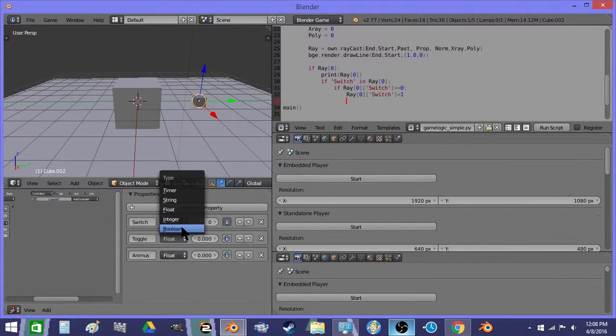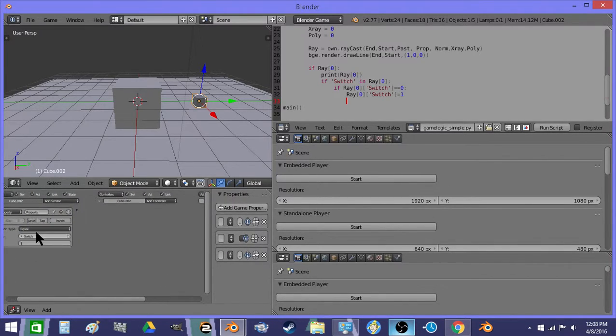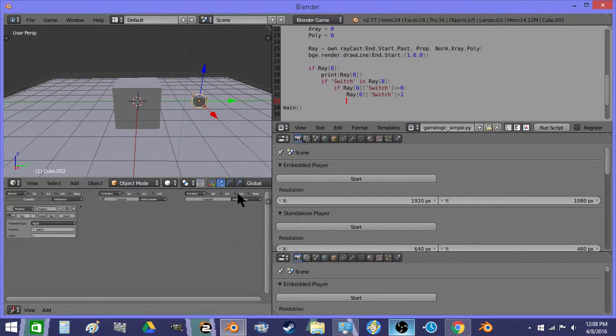All right, so this is a bool. This is an integer. So switch is equal to 1. We'll do property toggle, and then set property switch to 1, or 2. Or we'll just do add. That way I can use the same brick again.